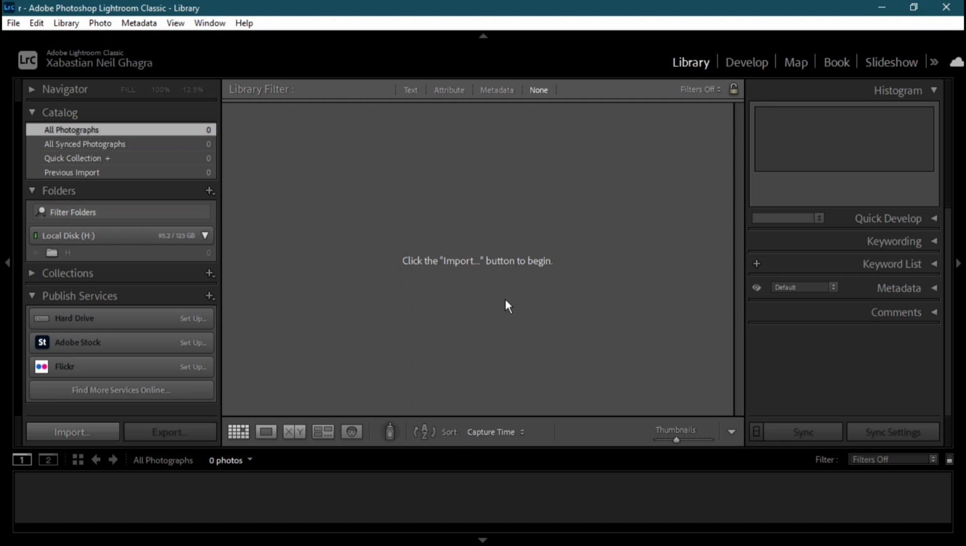Okay, so without any further ado, let's just jump into the lesson where I'm going to be showing you how you will be able to fix spots, and then later on I'm going to show you how you will be able to retouch your skin.